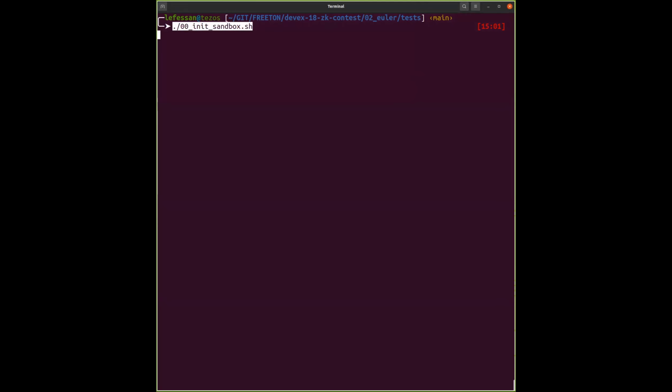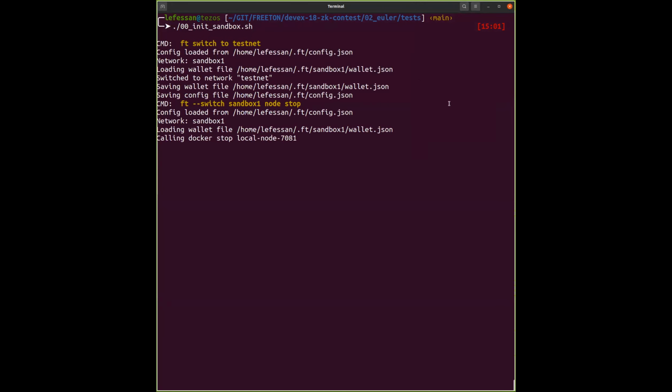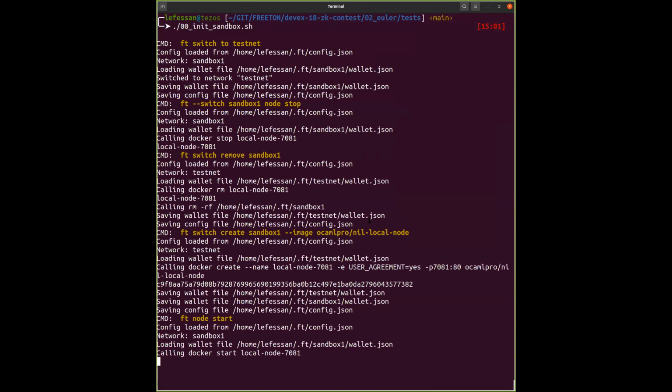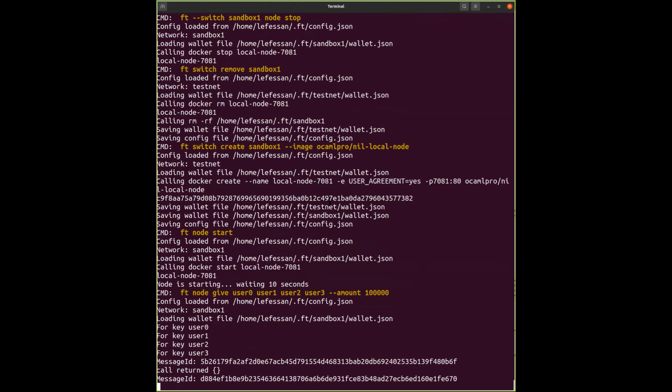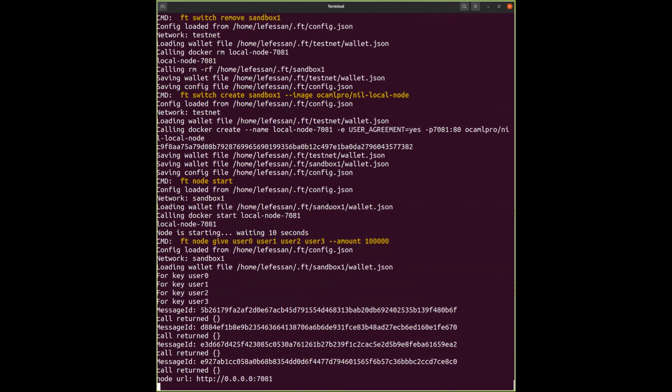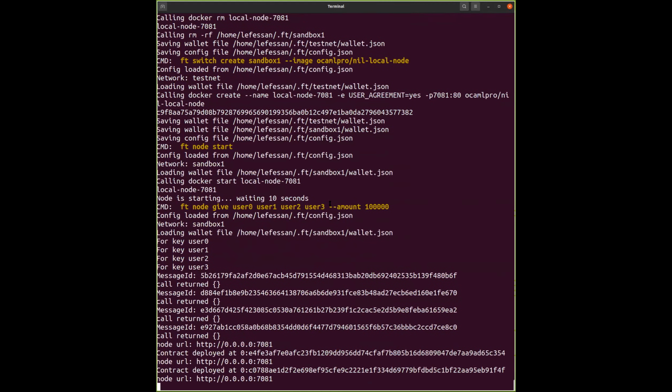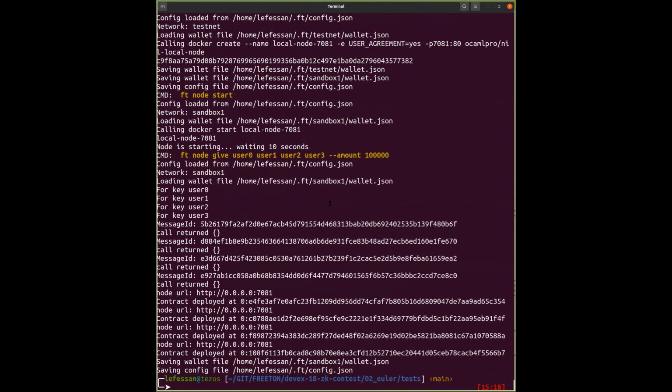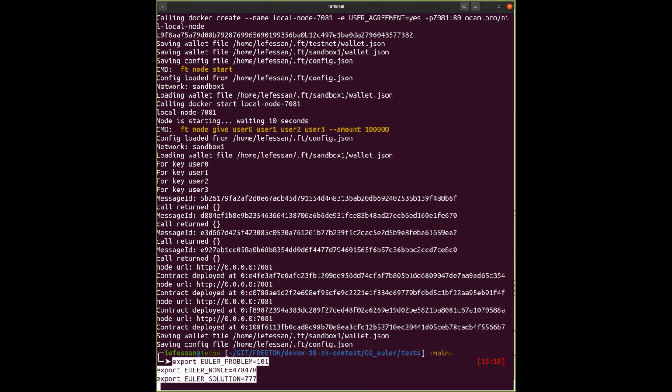If I start, well, I should have done that before, I create a sandbox exactly the same way as Thomas did. It's a bit slow. Okay. It's exactly the same script. So I create a sandbox with a nil image, and then I create a few users with some tokens.